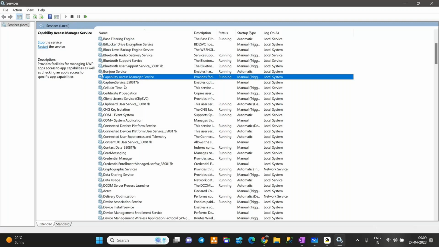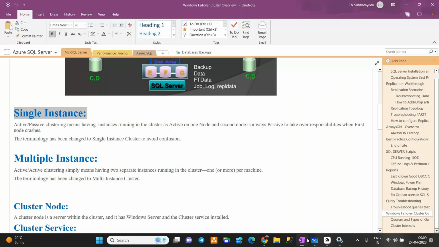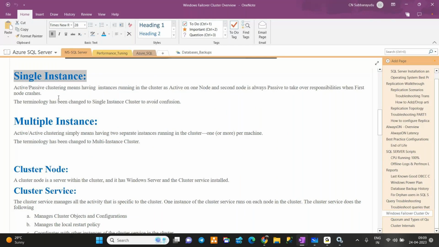Before we start installing and configuring Windows failover cluster, you must and should know a little bit about all the components. In simple terms, if you go for a single instance, you can call it an active-passive cluster. If you go for multiple instances, it is an active-active cluster.